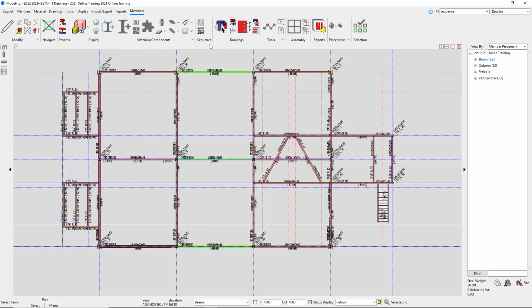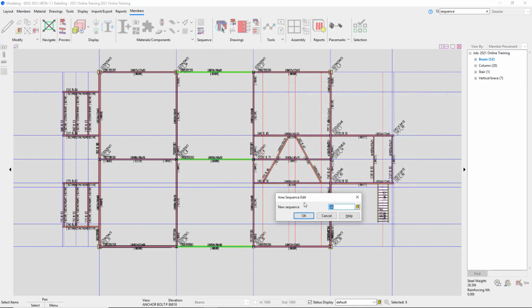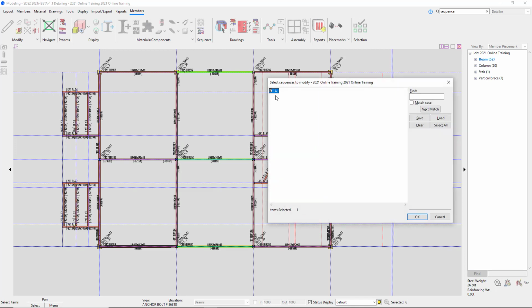Then in the ribbon up here, when I have all those highlighted, we see that we have a sequence section with a couple of different tools in here. I'm going to use Set Member Sequence by Area again, and I want to change these to 2A. I'm going to say OK again. That's the one I want to change, so I'm going to say OK.